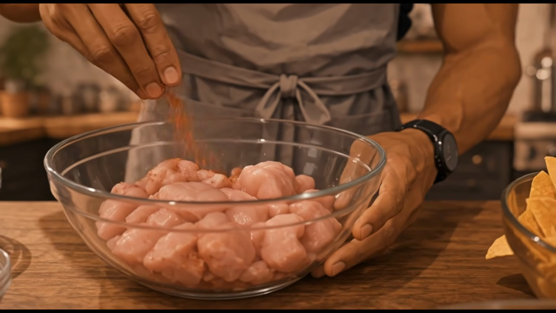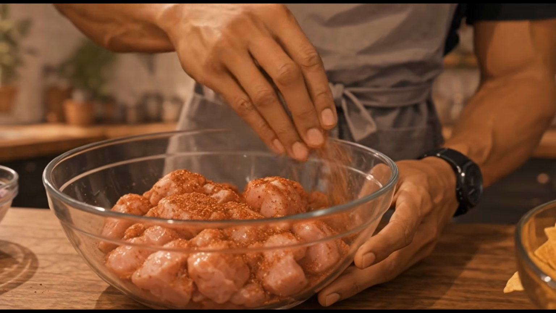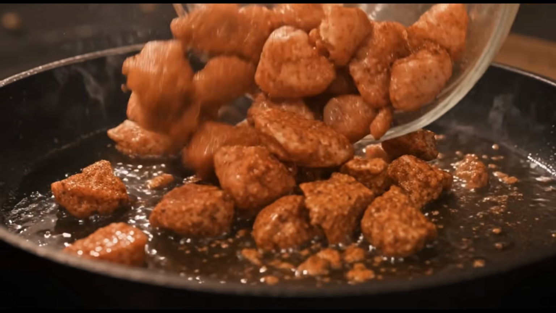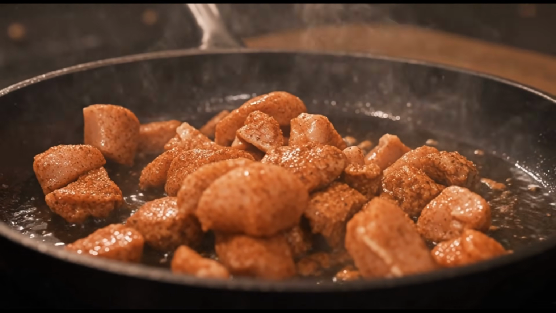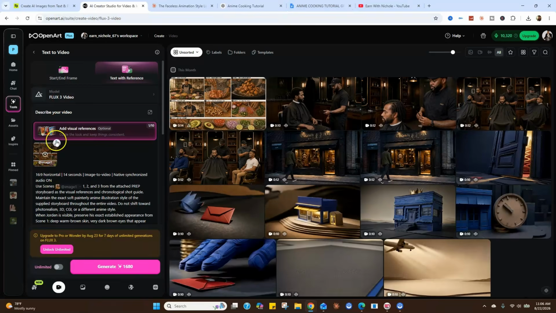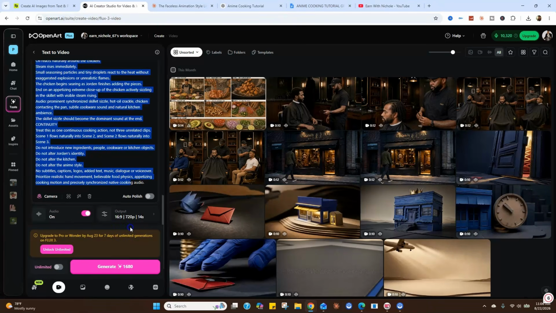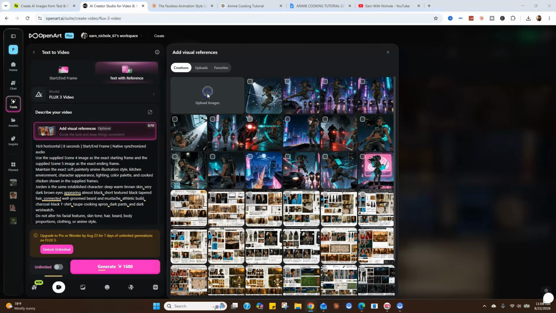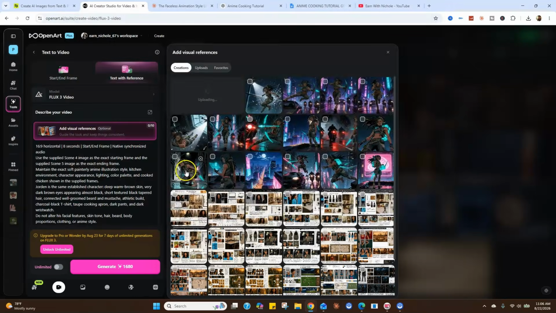The seasoning looked good, the chicken going into the skillet worked, and I liked the native cooking sounds. So I knew I could salvage those pieces for my final edit. But I wasn't about to keep spending credits hoping Flux would figure out what I meant. I needed more control over exactly where each scene started and where it ended. That's when I switched my approach.